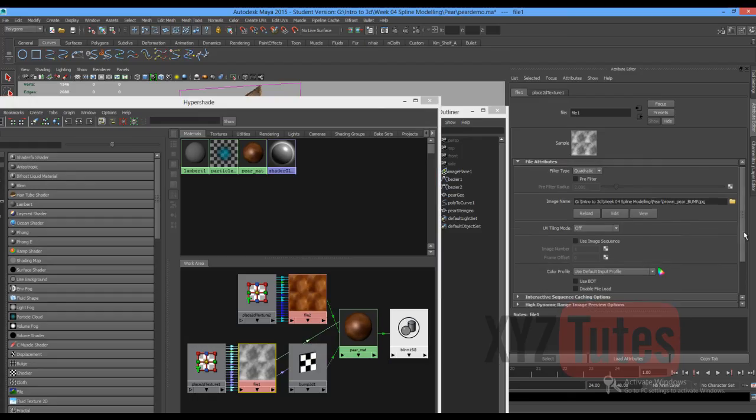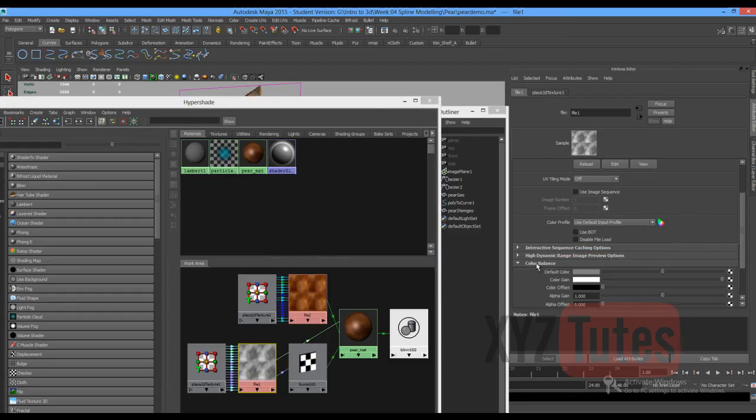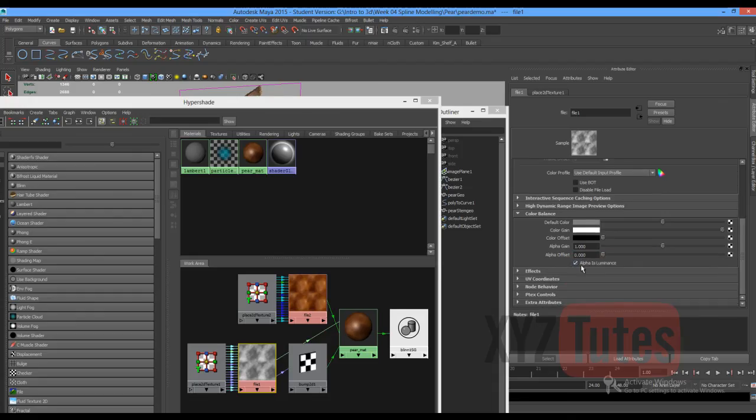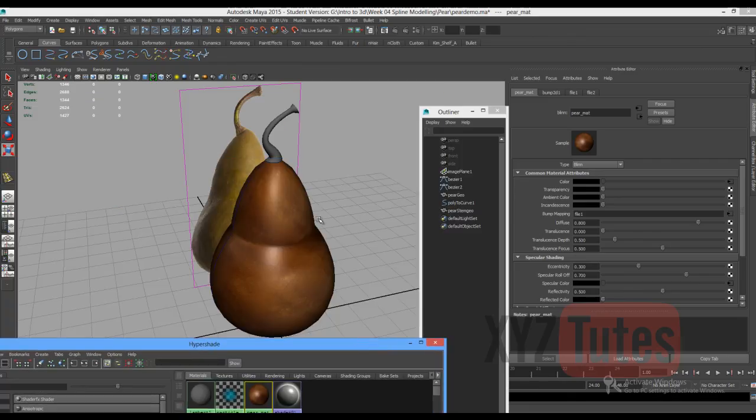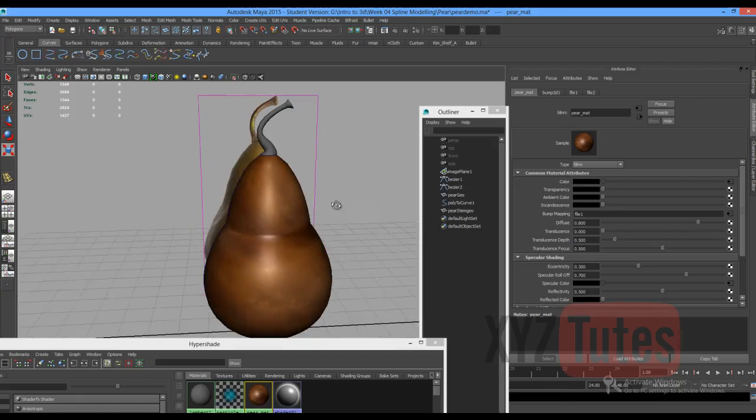So you can already see down in here under color balance that it's generating an alpha channel based on the luminance, the brightness of this image, and that's coming out of here. Oh, well, it's actually the out color attribute. That's coming out of here into the bump attribute, and the color, the RGB values, are coming out here to control the specular color. So that is that.